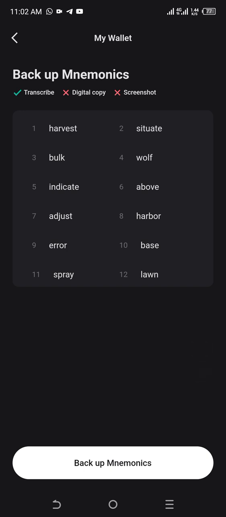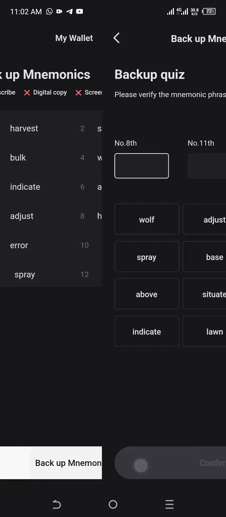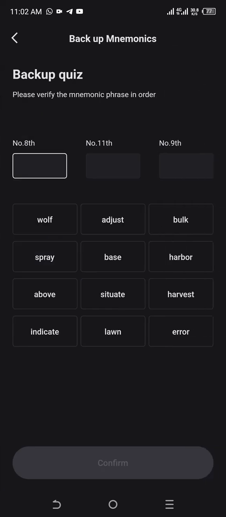So let me click on the backup mnemonics. So you can see the number 8 word from the words. I have to check where I wrote it down, then I will search for it among all these words that we have right here. And the 8th word is arbor. So I'll just click on arbor. This is arbor right here.